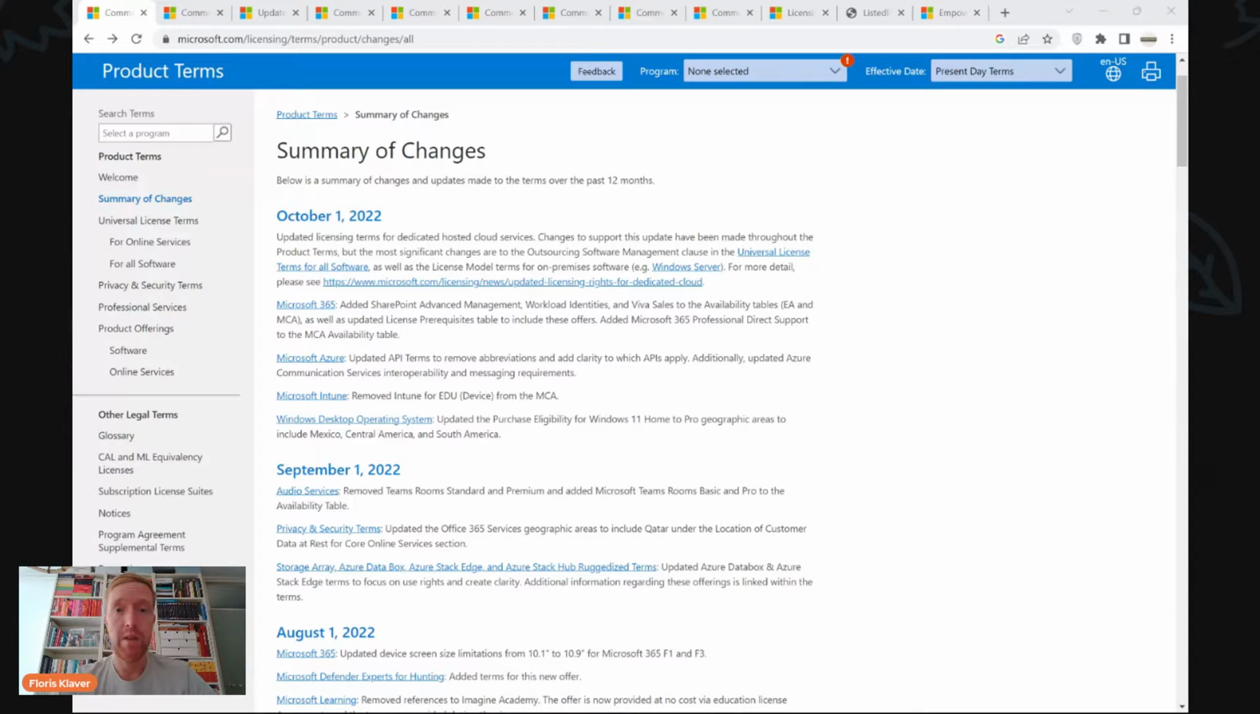Right now, we're going to see if anything and everything that was announced by Microsoft earlier in September and August around outsourcers has been included in the product terms. And when we look at the product terms, we do see that there are a lot of changes, and we want to highlight obviously every one of those.